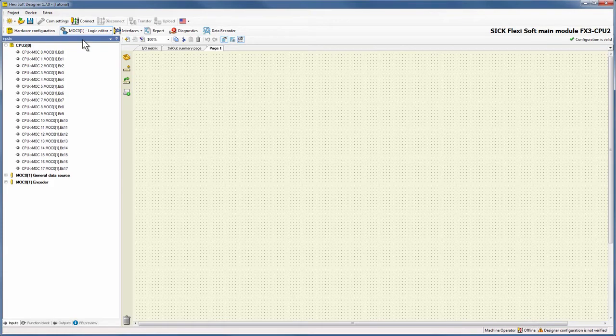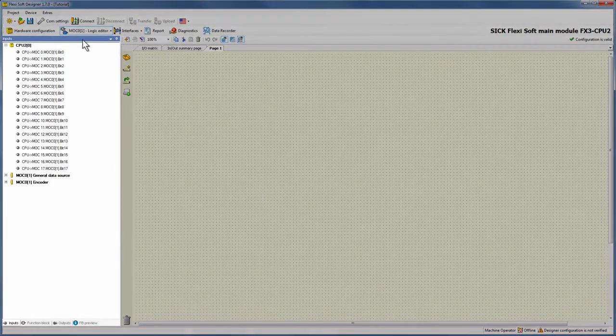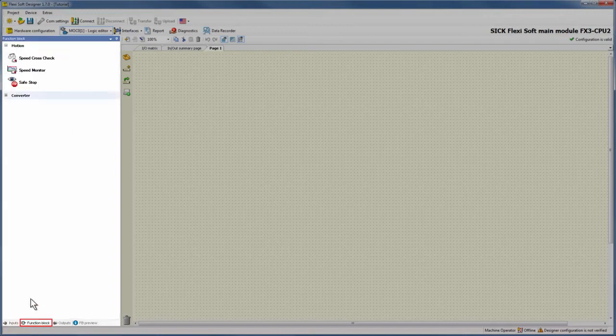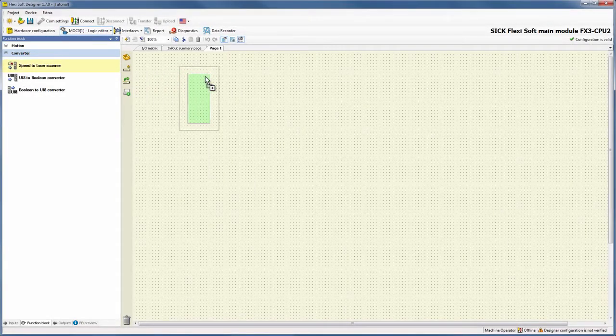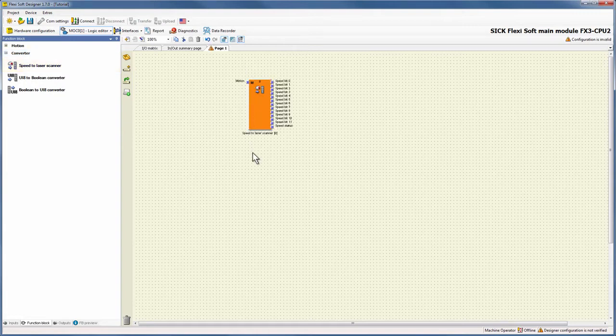At first, we are going to place the function block speed to laser scanner in the configuration area. Therefore, we switch in the left sidebar from inputs to function blocks, where we open the register converter. Next, we select the block speed to laser scanner and place it in the configuration area. This function block always consists of the input motion, as well as the 12 speed bits and the speed status bit as outputs.